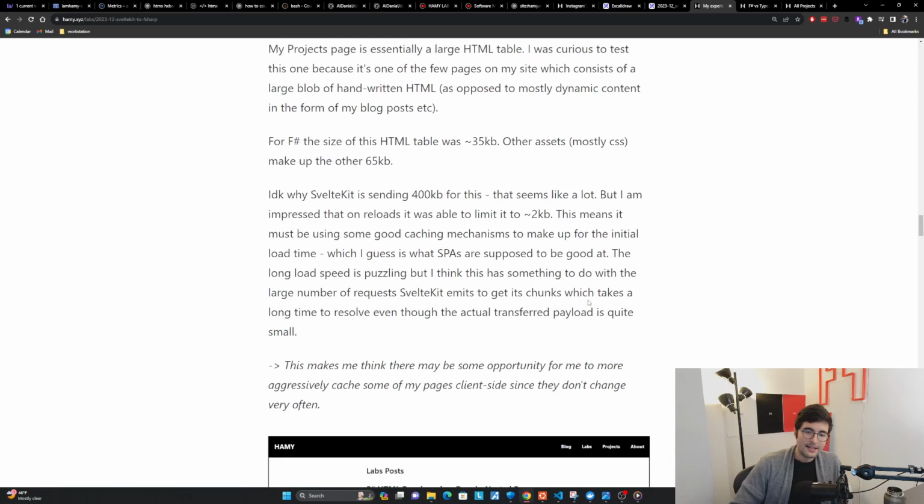But I don't know. The one thing this makes me think about is that there might be some opportunity for me to be more aggressive about caching some of my pages client side in the F# app, since they don't change very often. And so this is kind of a move from SPA, where you didn't really worry about this. You just kind of knew your thing was going to load slow, and then it'd probably be fast enough afterwards. But as we're moving back server side, we have an opportunity to play more with cache headers or request headers for caching. But if you do this wrong, you're going to break your app. So I'm still figuring this out because I haven't really done this stuff in a while.